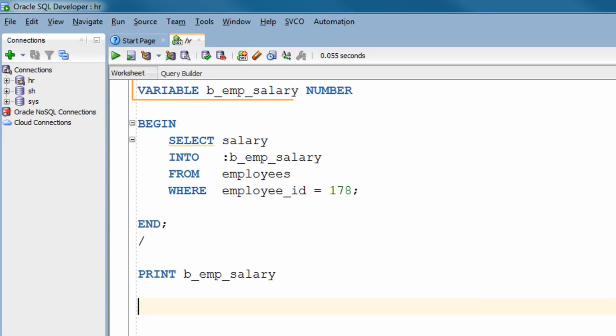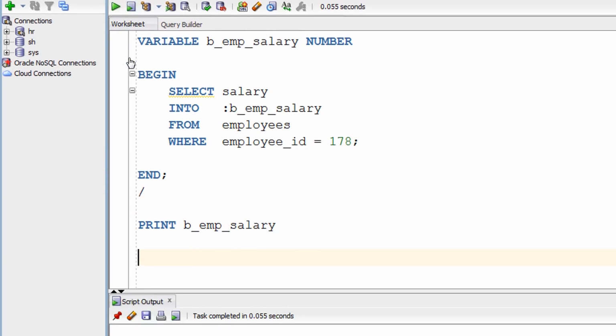Bind variables are created in the environment and not in the declarative section of a PL/SQL block. To create a bind variable in SQL Developer, use the VARIABLE command. When created, bind variables are used in SQL statements and PL/SQL blocks just like any other variable. You can reference a bind variable in a PL/SQL program by preceding the variable with a colon. To view their values, use the PRINT statement. Let us run the script and see the output.